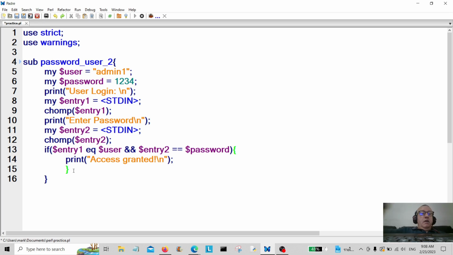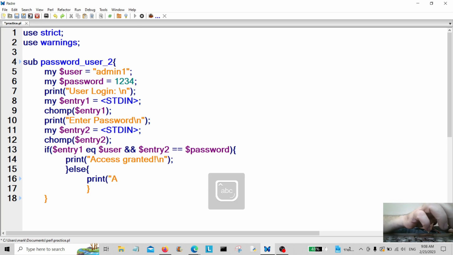Else, if it's not, we're going to have to print them a different message, aren't we? And that's going to simply be print access denied. Okay.